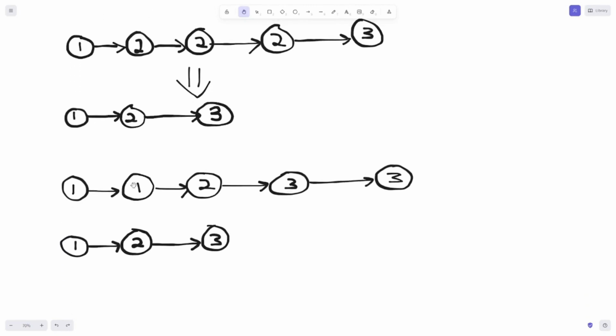Same in this next example, 1, 1, 2, 3, 3. In the inner while loop, we skip through the 1 and point this to the 2. Then we go to 2 and we see that 2 is not repeated, so we go on to 3. And in the inner while loop, again, we see that 3 has the same value of 3, so we skip this 3 and exit, and we return the value 1, 2, 3.